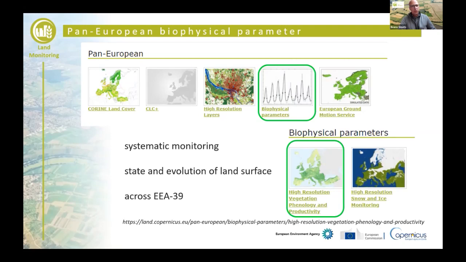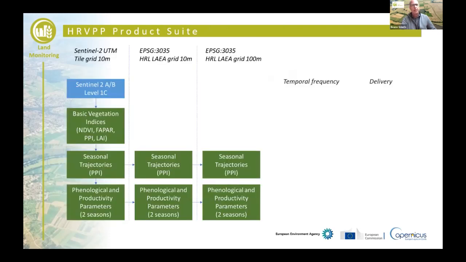So all these products are across the EEA 39, and you see the link there below to get to the products. Yeah, next slide. So the product suite consists, so we call it not an HR-VPP product, but a product suite. Why? Because there are different parts in there.